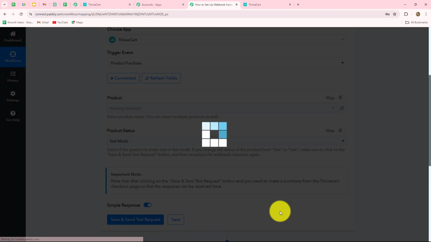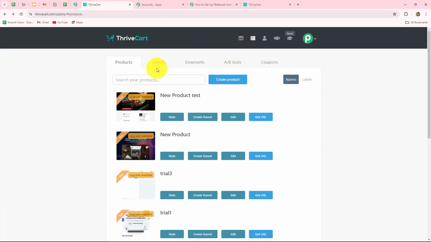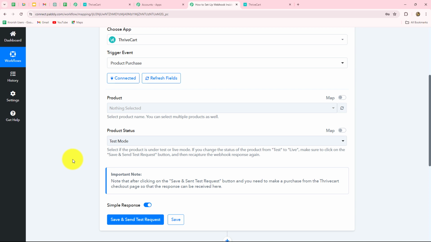In this way, you have to get the API key. And now we can see that ThriveCart is successfully connected with Pabbly Connect. So here I am working in test mode. You can see that this is the test mode of ThriveCart. So whenever a purchase is made, it will be a test purchase, and we are going to receive a test response over here.